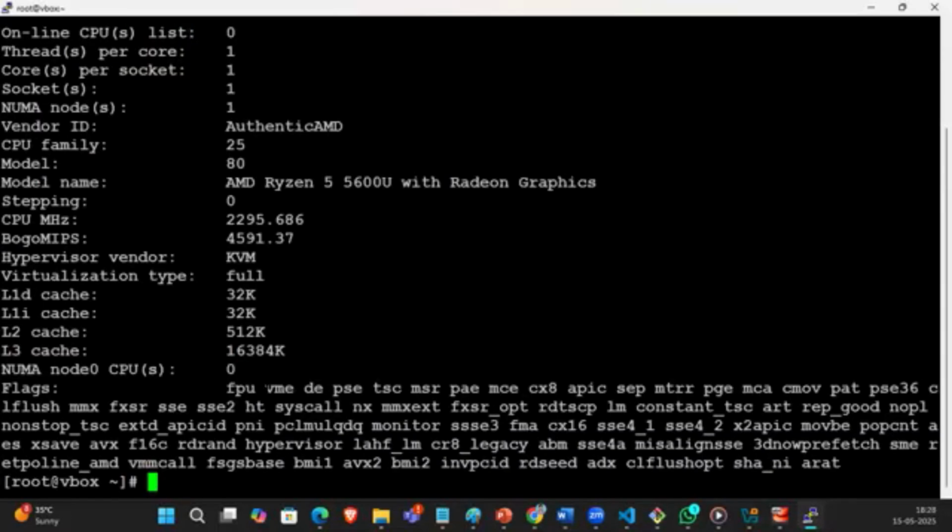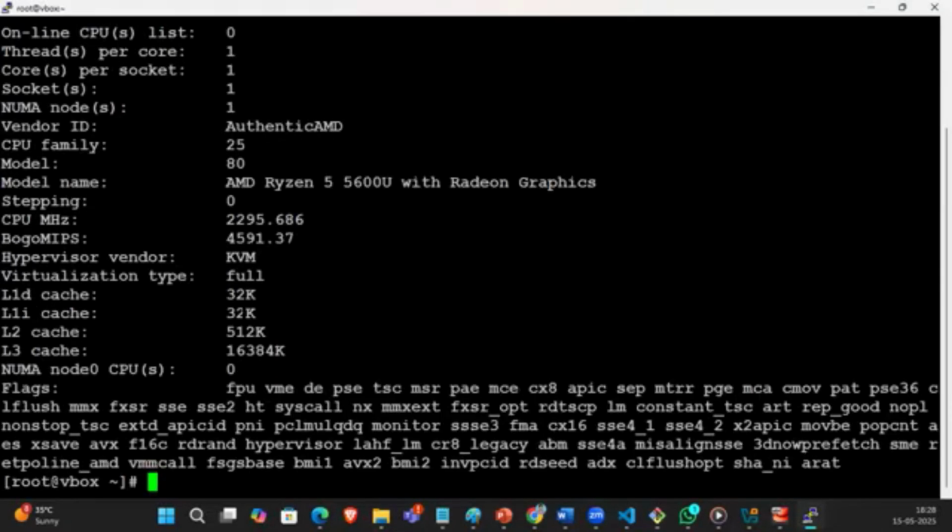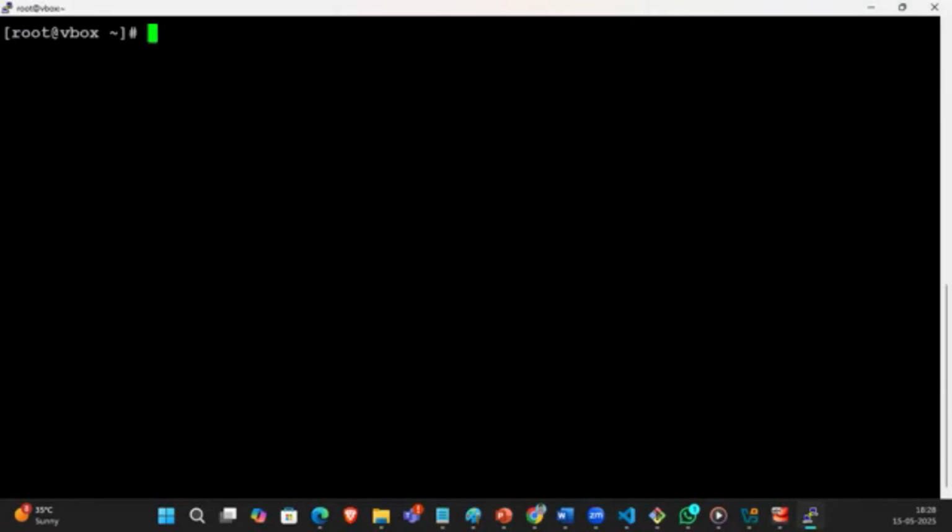Okay. So lscpu. What is that? lscpu will display the CPU information, like x86, 32-bit or 64-bit. The next command is mkdir, to make a directory.